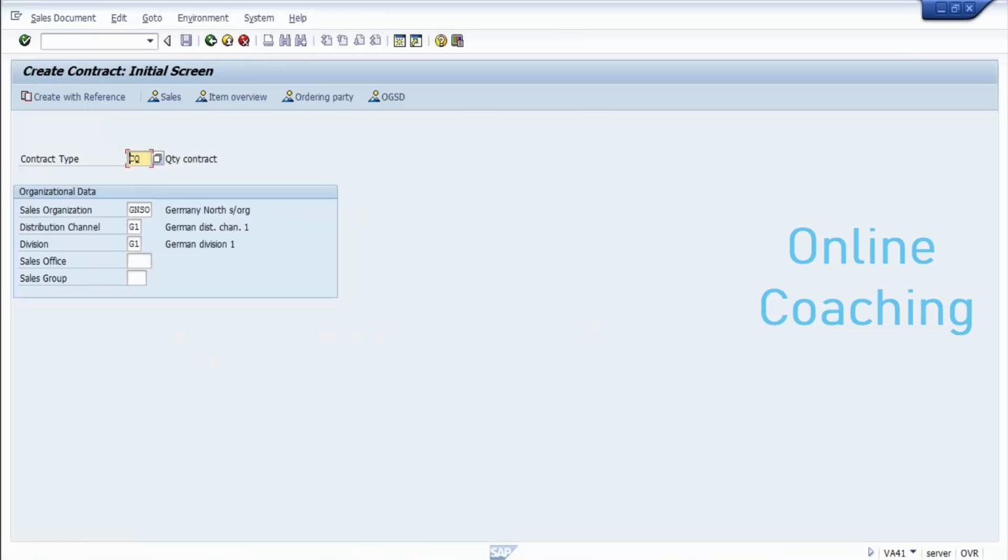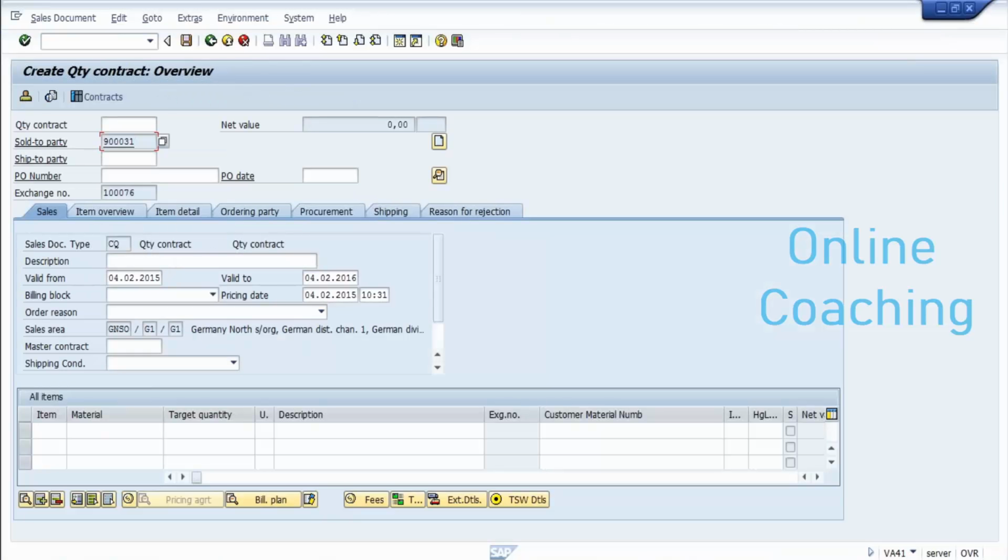You have to help me here. Press enter button, same thing, CQ is okay. Give the shift to party. 900031 shift to party. Give your random PO number. PO number. Sorry. Enter. Yeah, here you can give your random PO number. Enter. No, don't save it. Give the material.